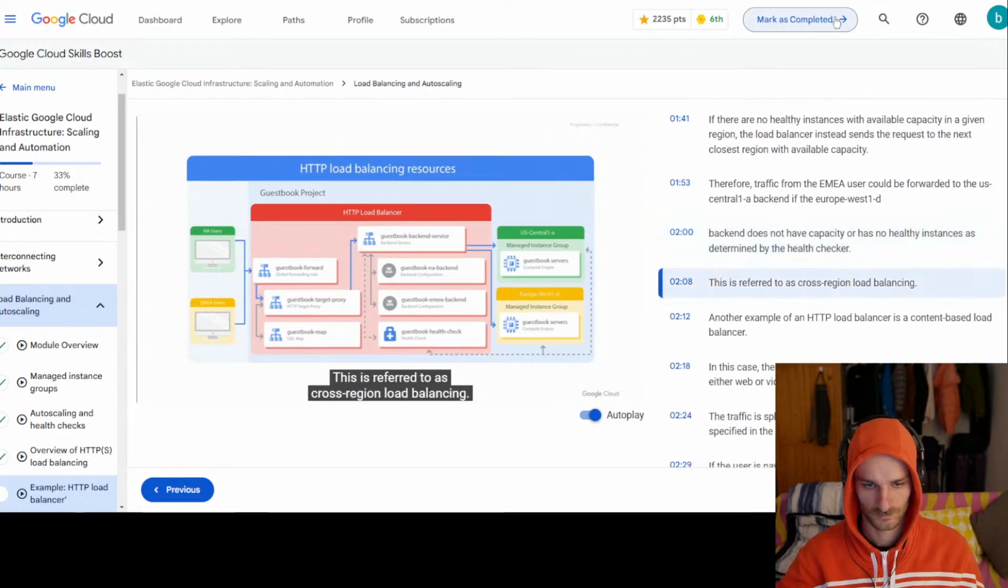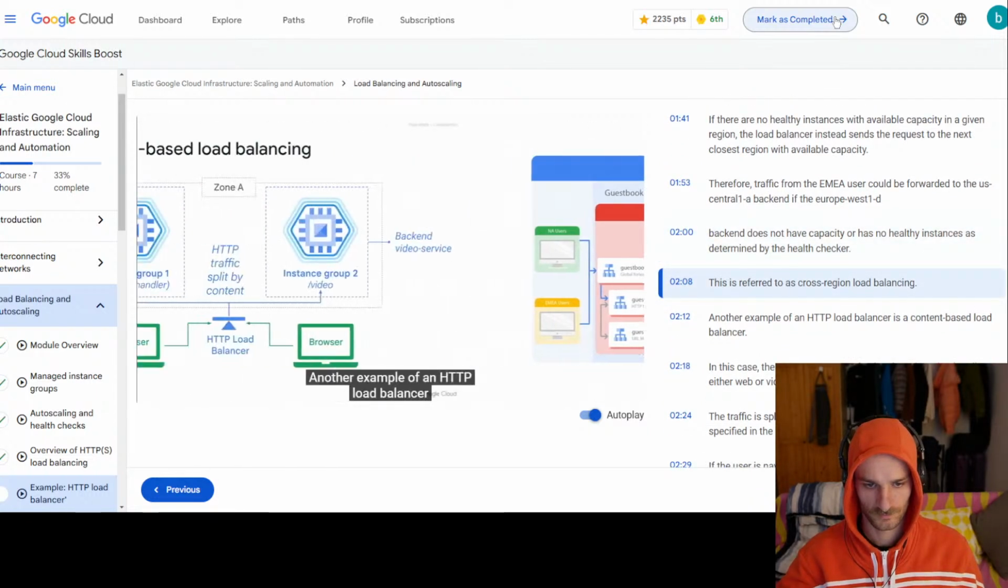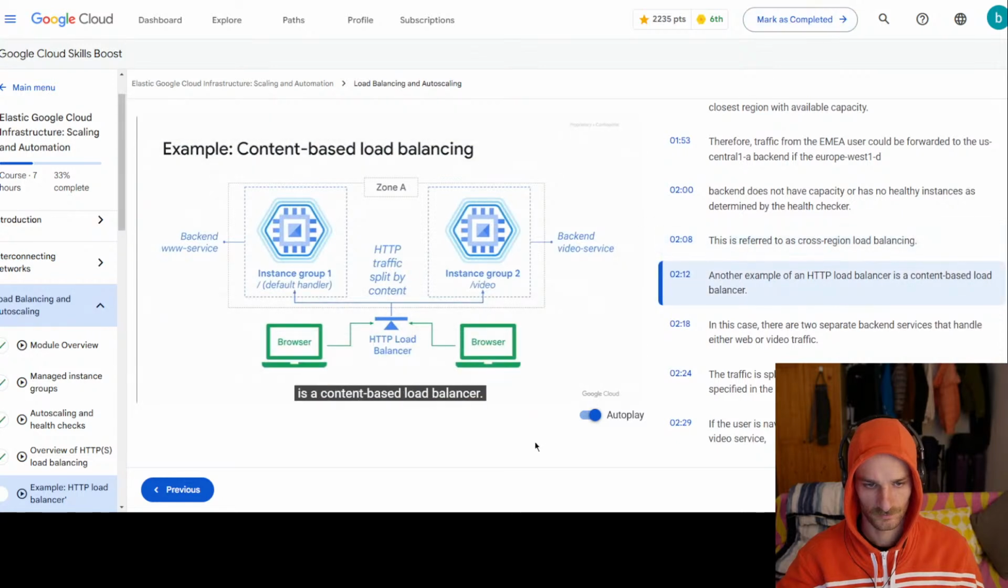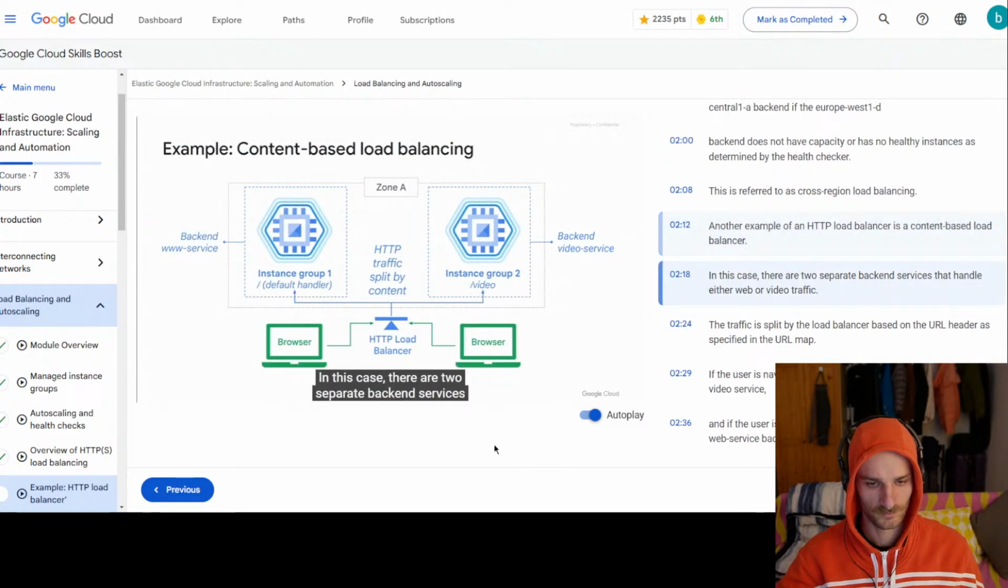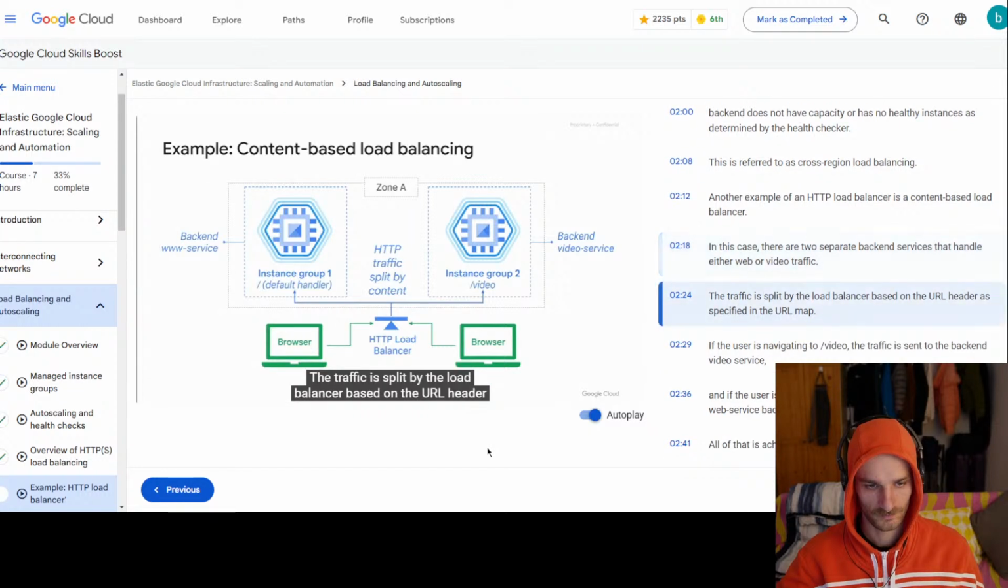This is referred to as cross-region load balancing. Another example of an HTTPS load balancer is a content-based load balancer. In this case, there are two separate backend services that handle either web or video traffic. The traffic is split by the load balancer based on the URL header as specified in the URL map. If the user is navigating to /video, the traffic is sent to the backend video service. And if the user is navigating anywhere else, the traffic is sent to the web service backend. All of that is achieved with a single global IP address.